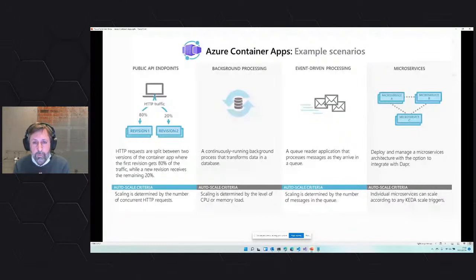Event-driven processing, of course, is very, very common. For example, reading messages off a queue and processing them as they arrive. And in this case, you would want to scale them by the number of messages in that queue.